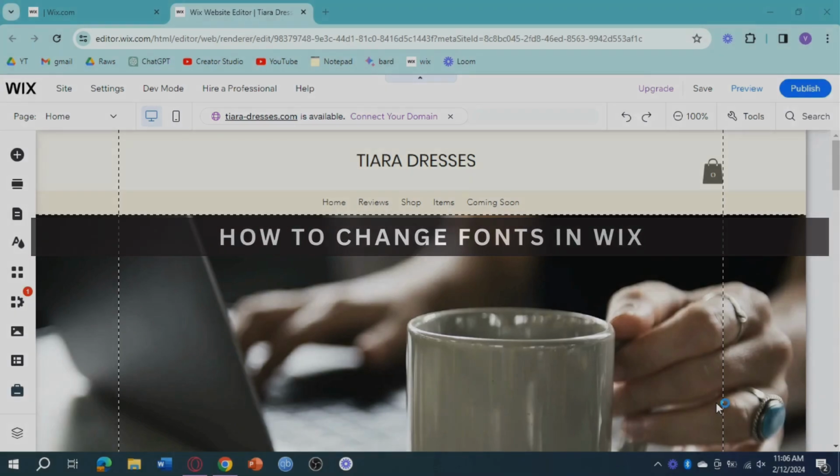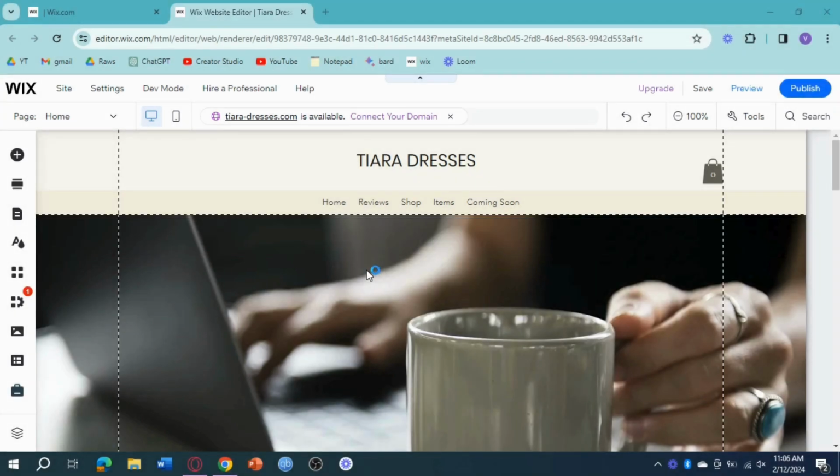Let's get started. So to do that, as you can see right here, I have opened the Wix website editor and I have here some text that I want to change the font. So for example, I want to change the font of this text right here. You just need to click on that specific text right there.